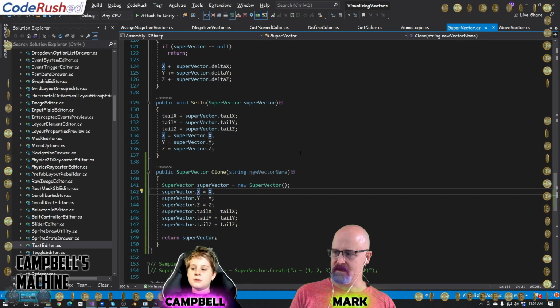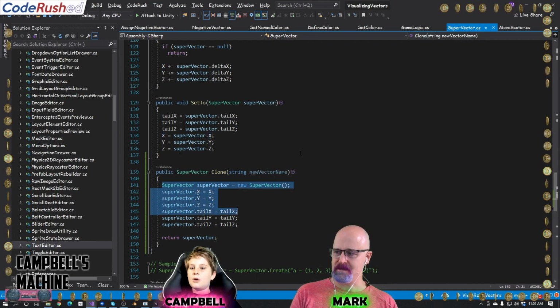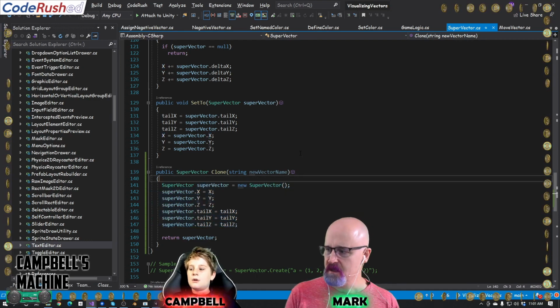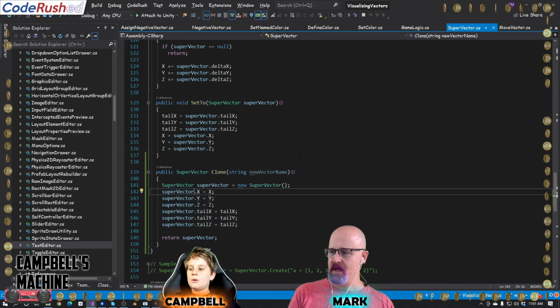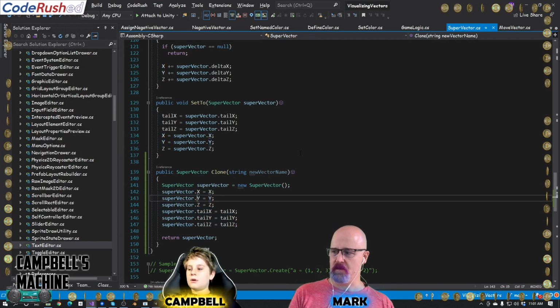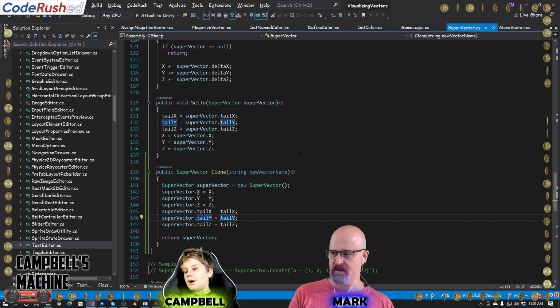Right? So when we execute this code, we're inside the A super vector. So if our x, y, and z are 1, 2, and 3, this new one's x, y, and z will become 1, 2, and 3. Does that make sense? Oh, yes.